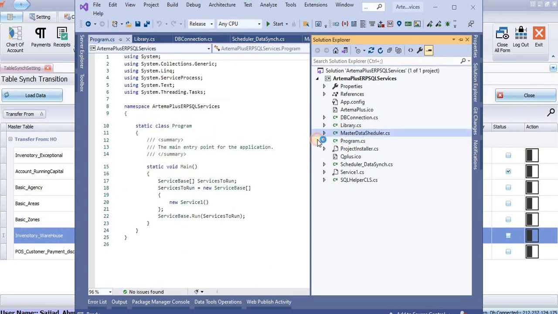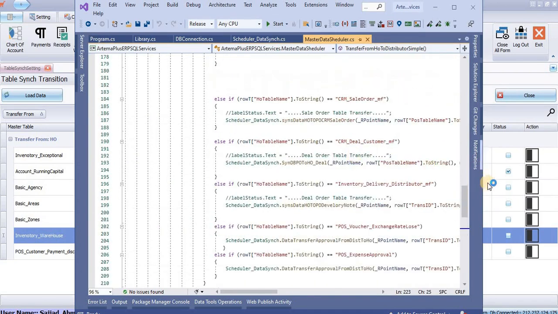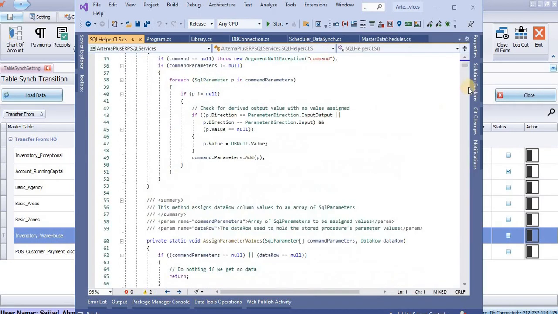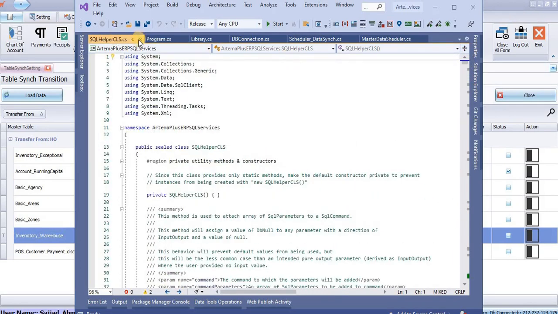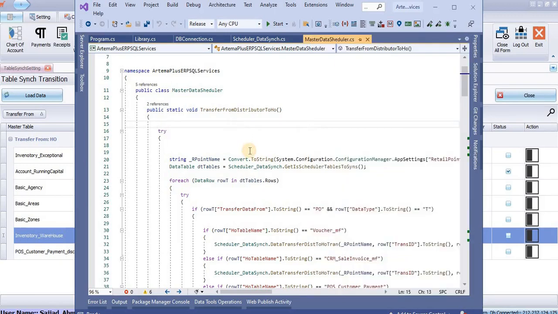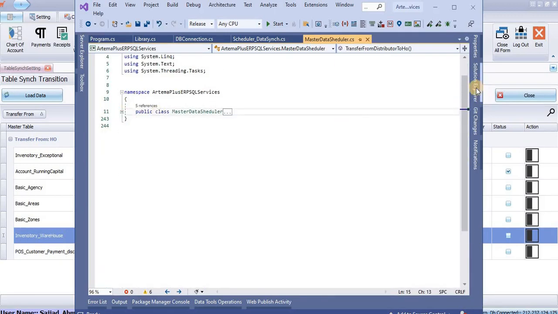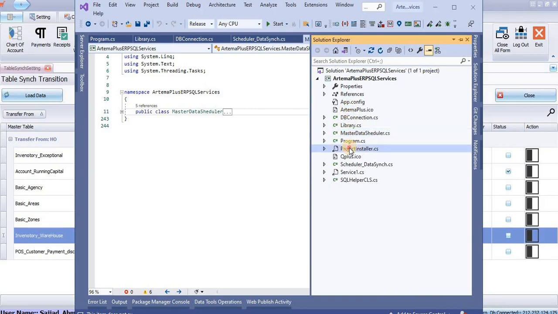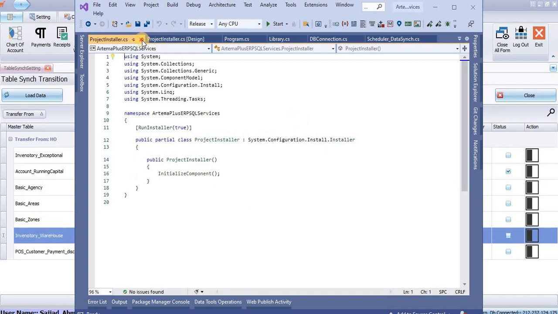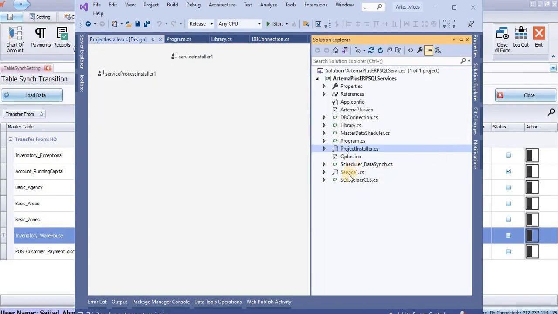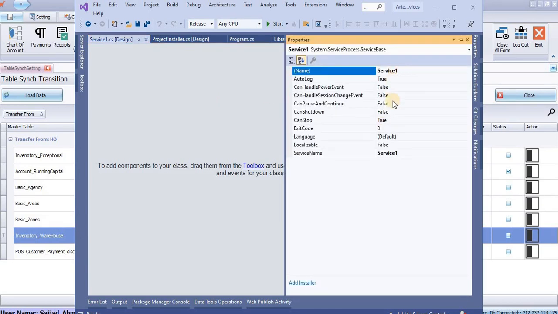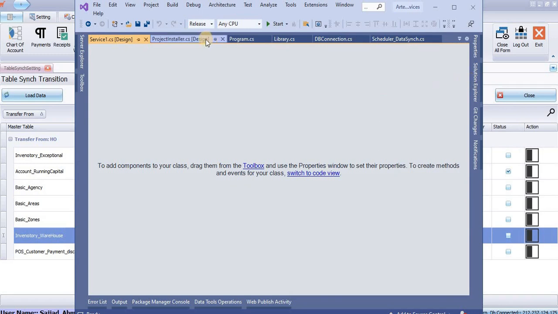And after this, here I paste all that code. And this is the SQL helper class, which you already have, I'm sure. So after that, this is the main class. Here I put all the data, master and transactional. This is like for installer, so you can create a service. This is the service class.